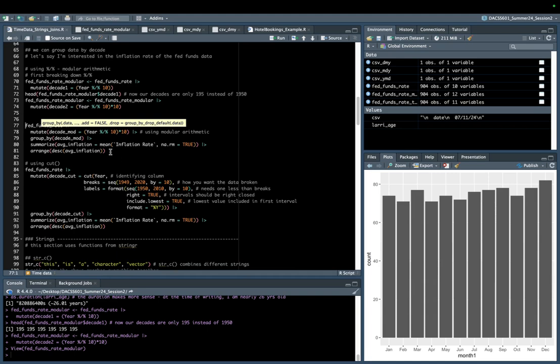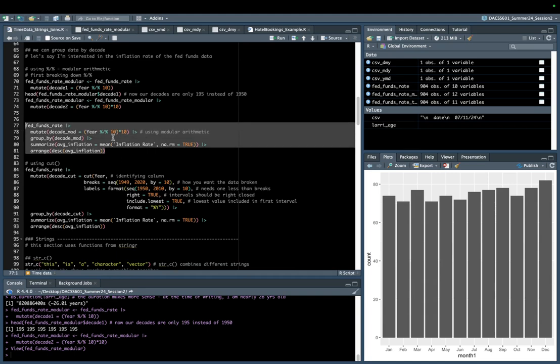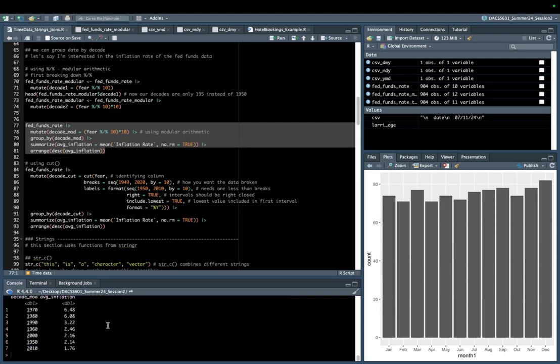So let's go ahead and do this. Fed funds rate. I'm mutating with modular arithmetic, grouping by decade. I'm going to summarize the average inflation rate, and then I'm arranging in order of inflation. So here we see 1970 has average inflation of 6.48, 1980 6.08, and so forth.